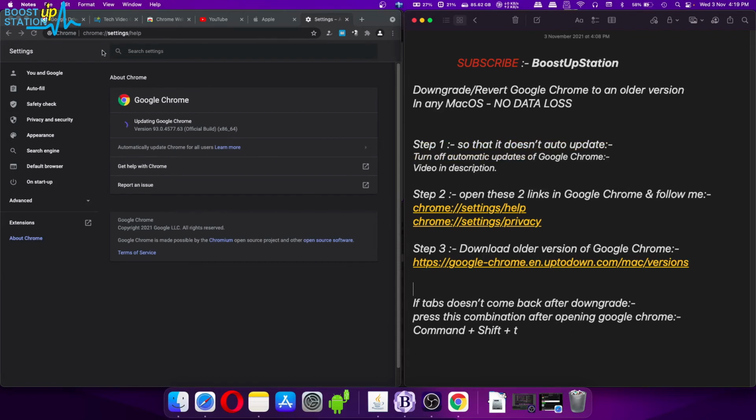And for whatever reason, if these tabs don't open by themselves, you can just press Command plus Shift plus T from the keyboard when Google Chrome is opened, and it will reopen all of the closed tabs.